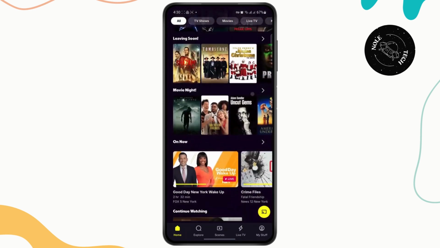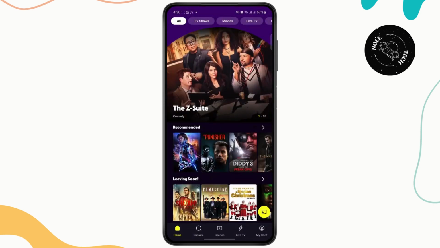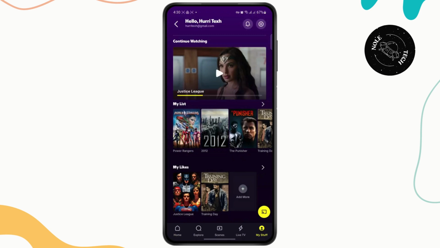If you want to access your continue watching list, then you are just going to have to tap on My Stuff at the bottom right corner on the navigation bar. And here you will be able to find your continue watching list.